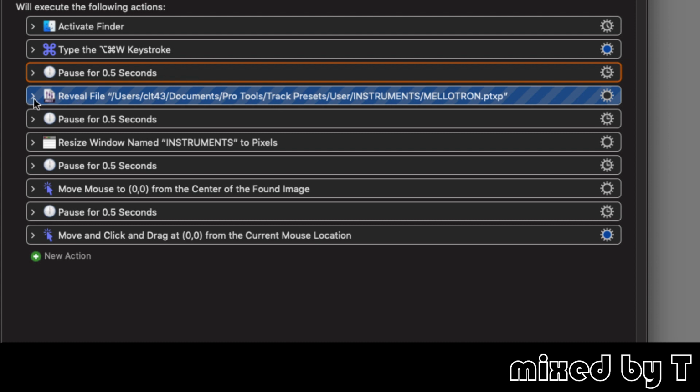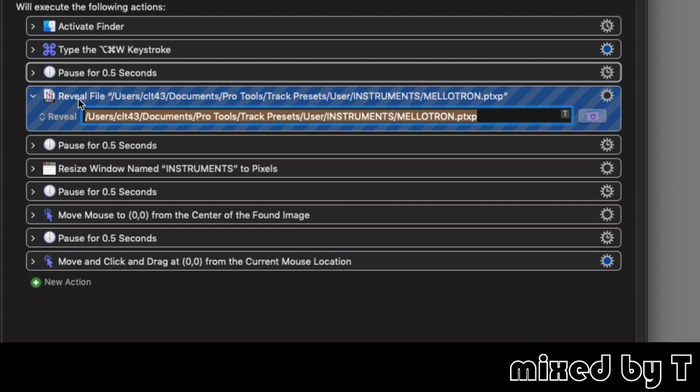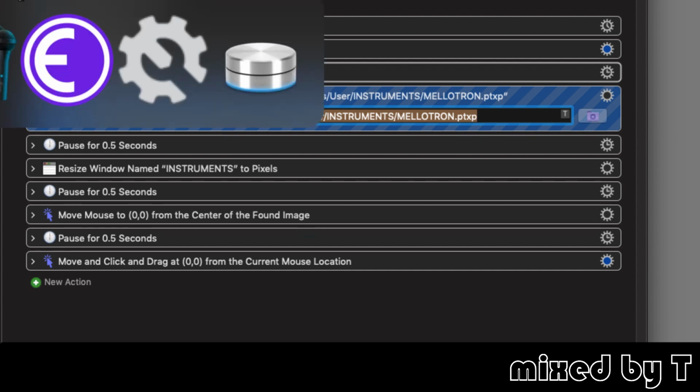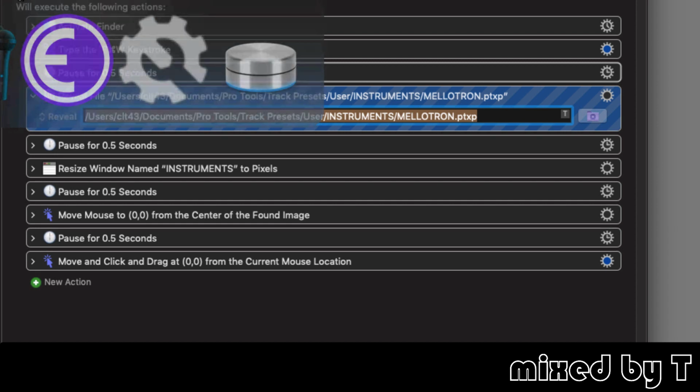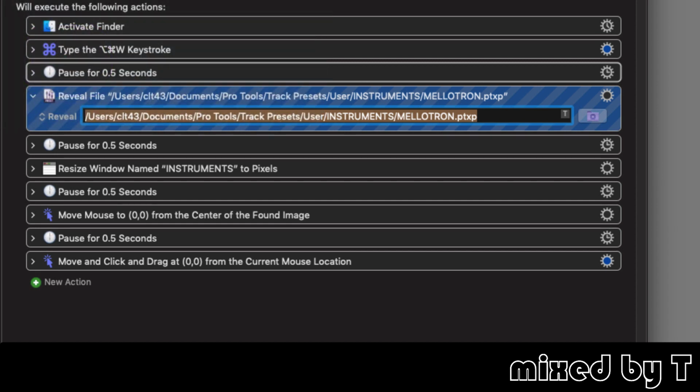Now, this is the important part also here. I use the function that's called reveal file, right? So this will open a new Finder window and highlight my file. Now, the important part is, how do I know the address of that file, right?